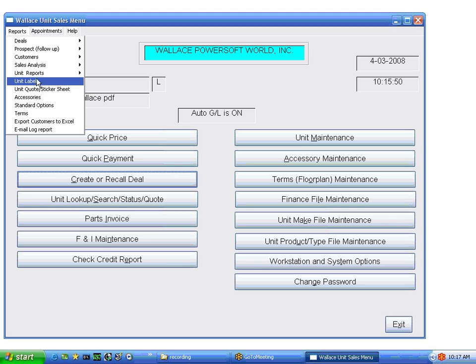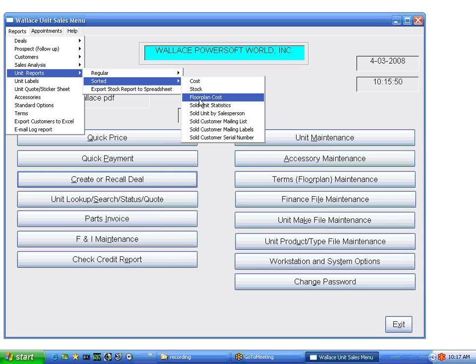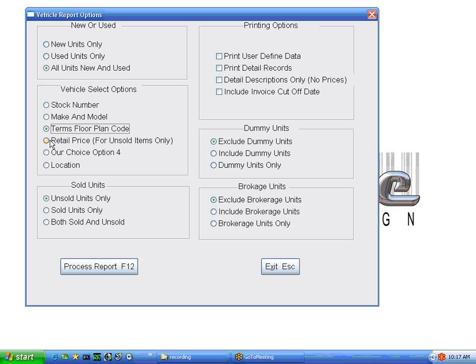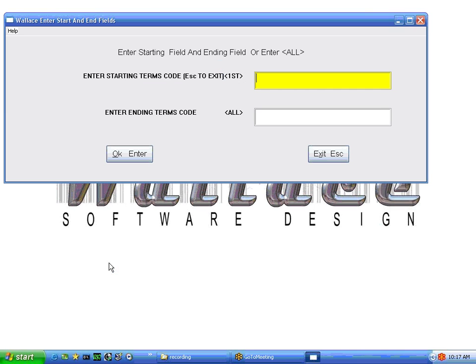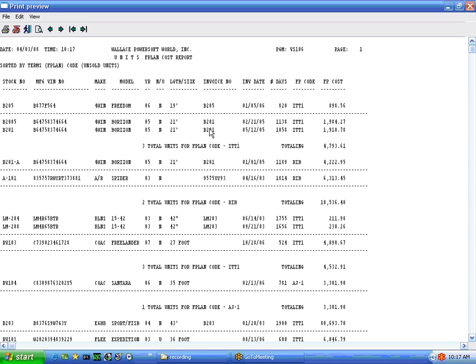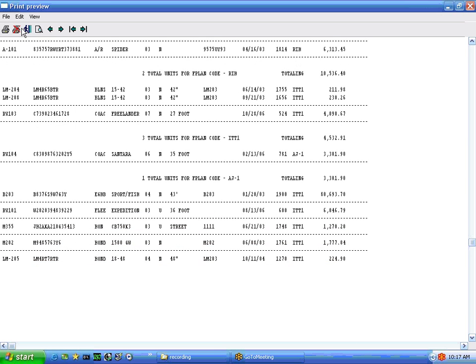Okay, as far as running the floor plan report, there again, we'll go here, floor plan cost report. You sort it how you want to sort it. You may want to sort it for one particular company. If your floor plan rep came in, you may want to type in IT&T1, IT&T2, and you'll just get that one company. And that's probably what you'd want to do. Would you like to print totals? Yeah, you say yes here. What this is going to do is total it for each company. So it's telling me, okay, here are the units that are using IT&T1, here are the units that are using this one here, and here are my totals.